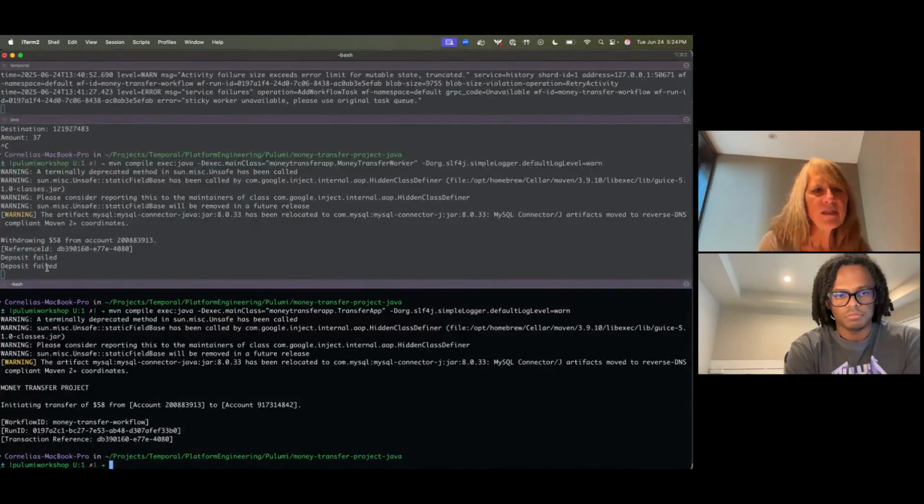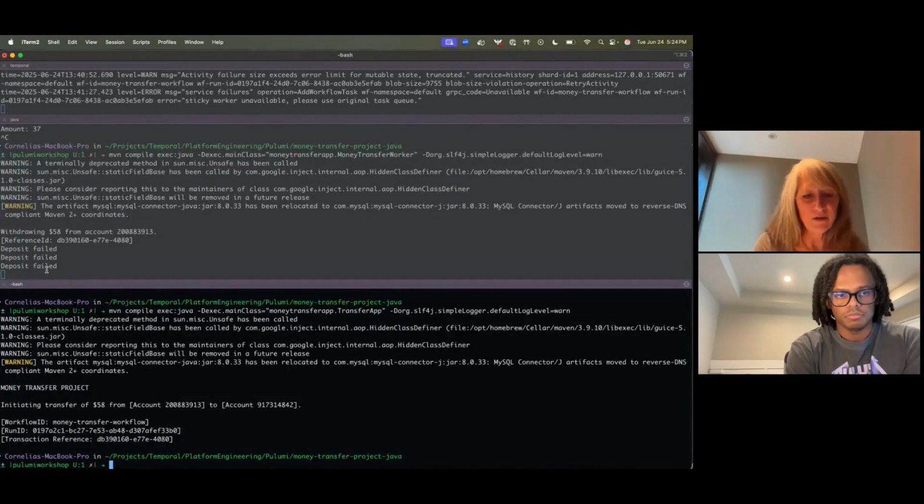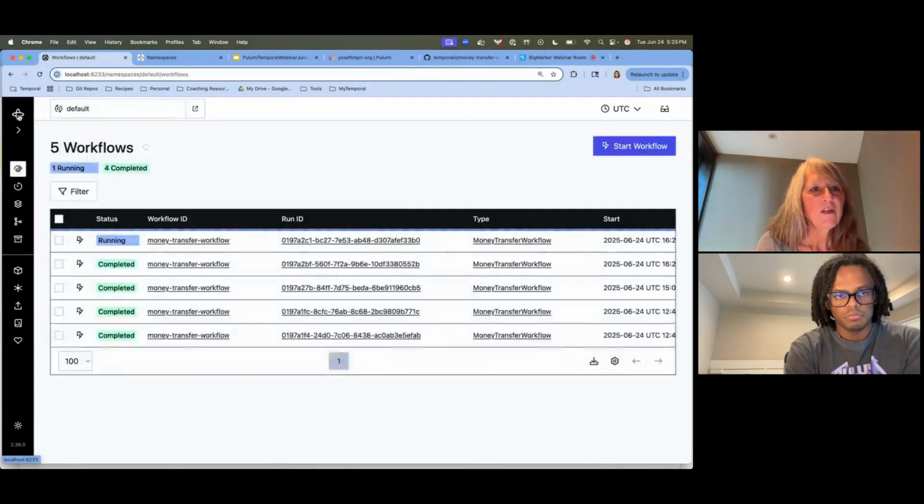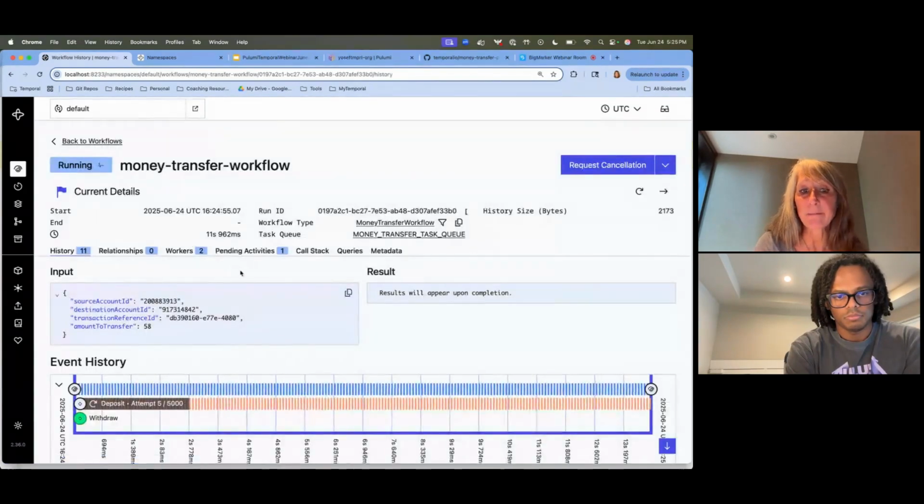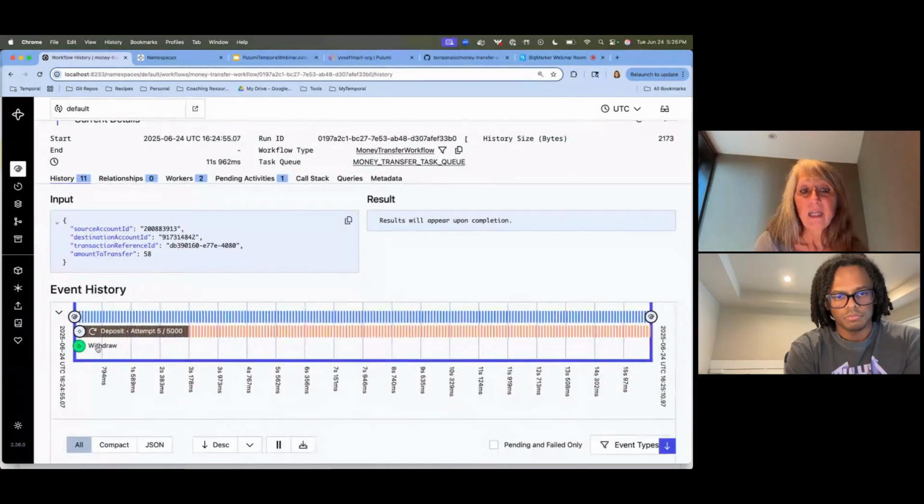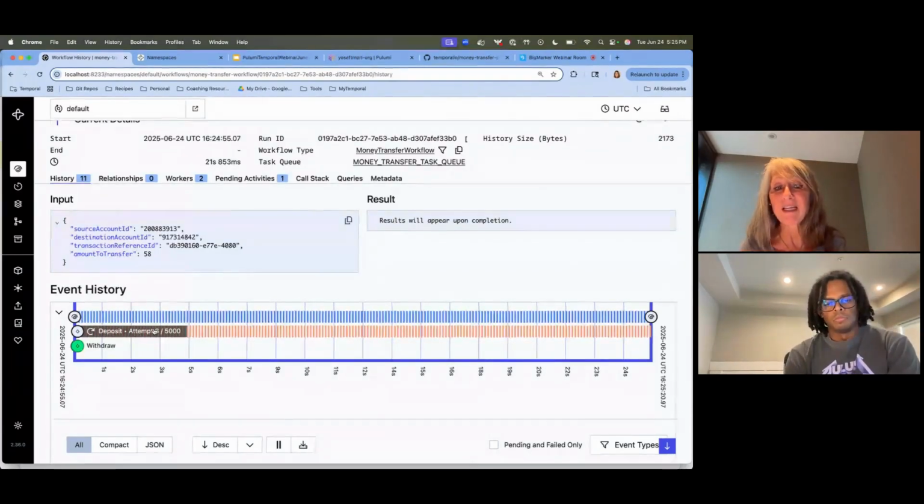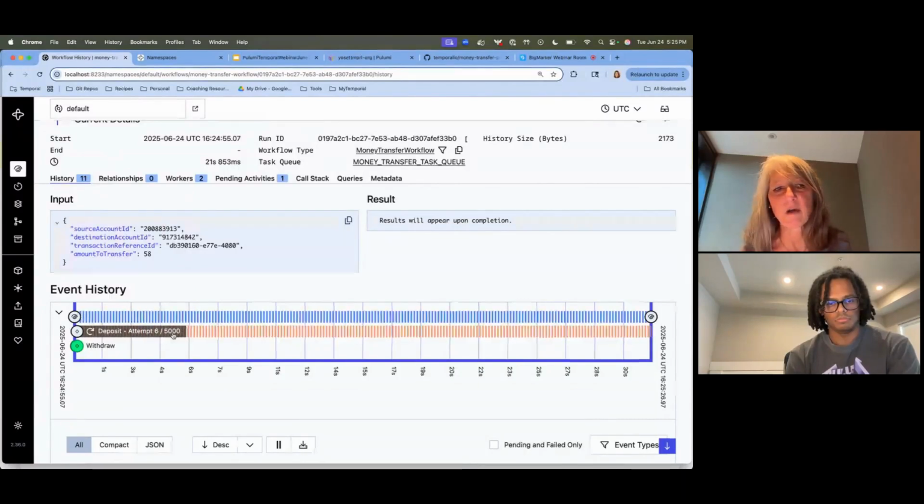And you'll notice there that it's saying that the deposit has failed. So let me go back over to the UI and show you what that looks like. So you can see here that the transfer is running and the withdrawal happened, but the deposit is having trouble. Now, you can decide what you want to do. You can decide how often I'm going to attempt something like a deposit. You can see here that we're going to attempt up to 5,000 times. That's for demo purposes only.